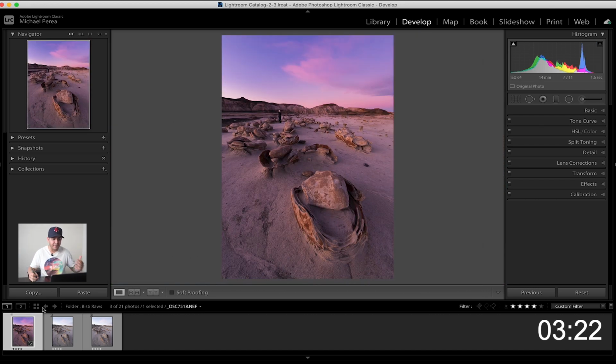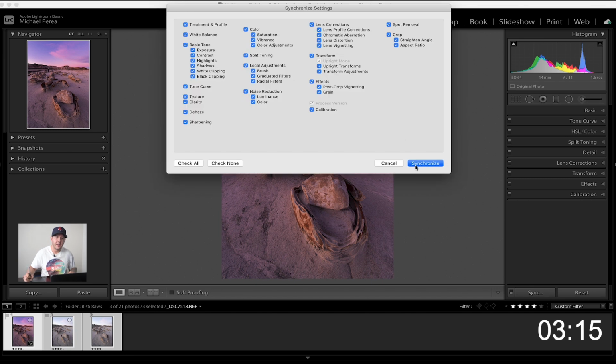So once I've edited that first photo, I'm gonna hold down shift, click on this last image so they're all highlighted, hit sync, and then make sure that everything is checked inside of here. Just hit check all and then synchronize.